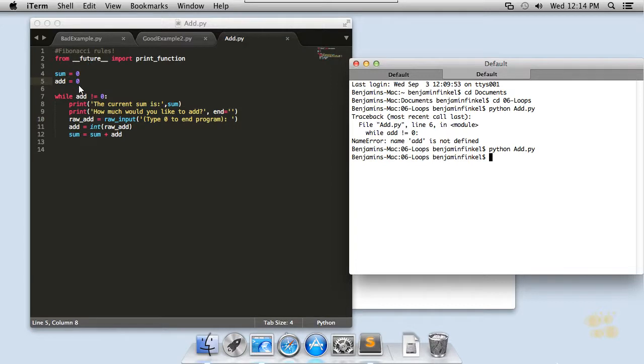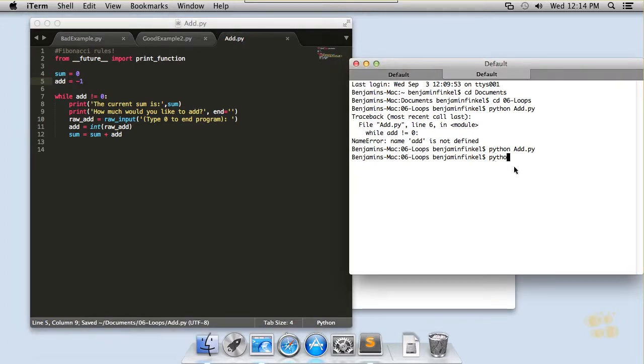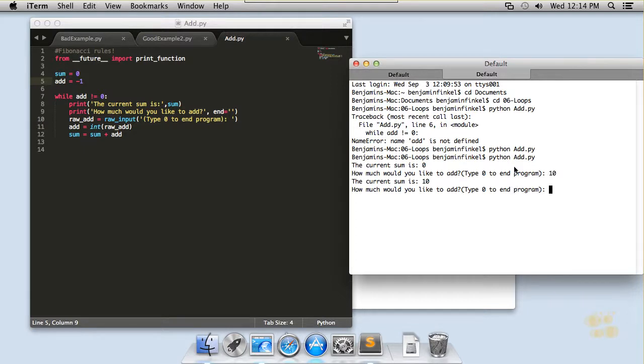What I actually want to do is say add equals some value, any value other than 0. It doesn't matter what I put in here because I'm going to overwrite it with input from the user, but I need to make sure that it's not 0 so that my loop at least runs through once. And I'll come here and say python add.py. Now you can see it's executing. The current sum is 0. How much do I want to add? I want to add 10. How much do I want to add?